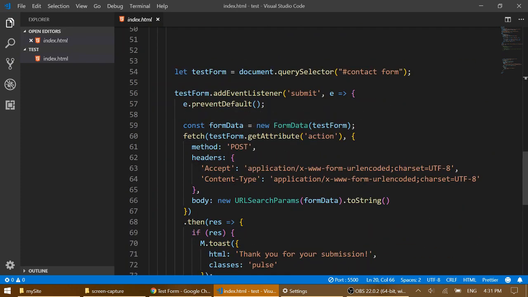Then the next step is to make the HTTP request. So we have the fetch API. We'll use that. If you don't know much about the fetch API, I'll have a link to the MDN Mozilla Developer Network's article on using fetch. But the basic idea is that the first parameter of the fetch function is the URL you're sending the request to.